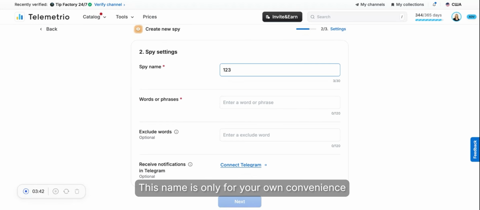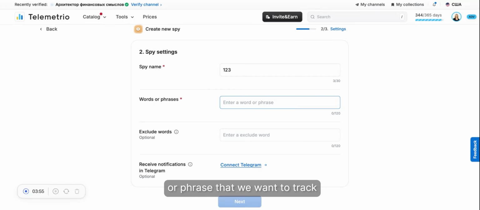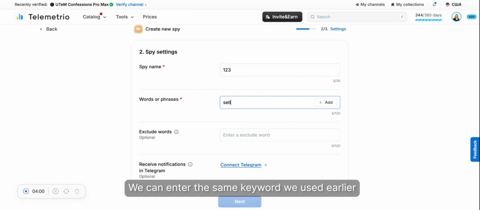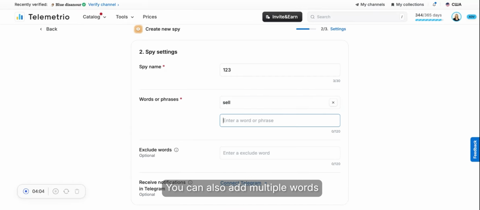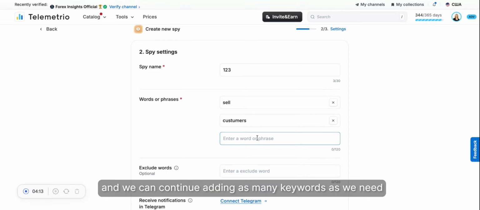This name is only for your own convenience, so you can easily find the card later. In the next field, we need to enter the word or phrase that we want to track. We can enter the same keyword we used earlier. You can also add multiple words. For example, we can add another keyword, and we can continue adding as many keywords as we need.